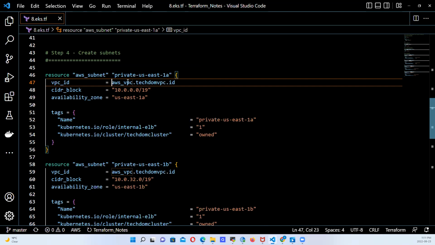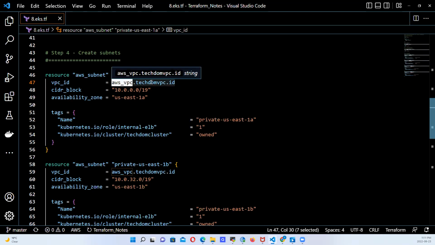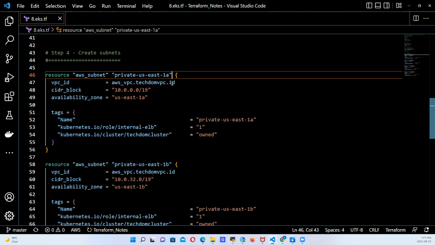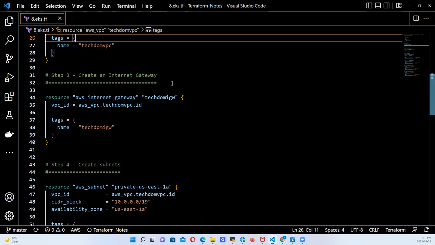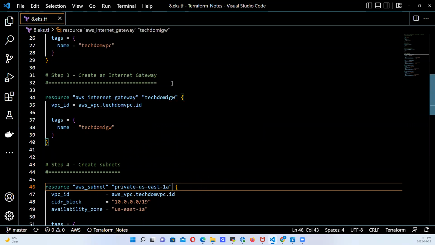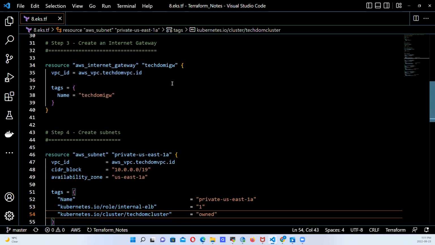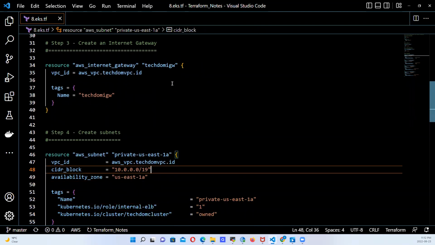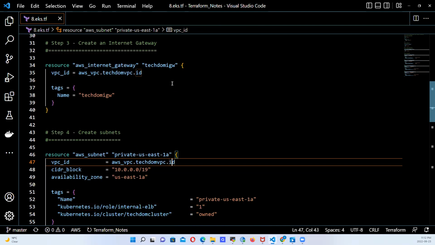we said aws_vpc.techdump_vpc.id. Remember the same thing we quoted when we were creating our, what's it called, internet gateway, right? See, so the same ID. So just for you to take note, if you've changed yours to Lagbaja VPC, you must also come here and change this to Lagbaja VPC. Otherwise, there will be no connection.